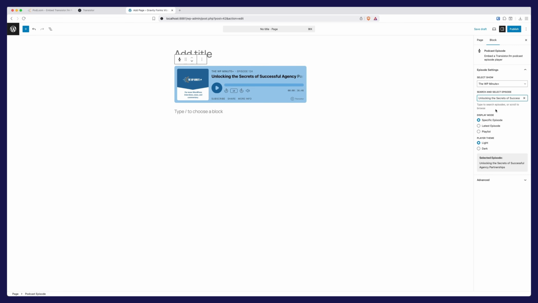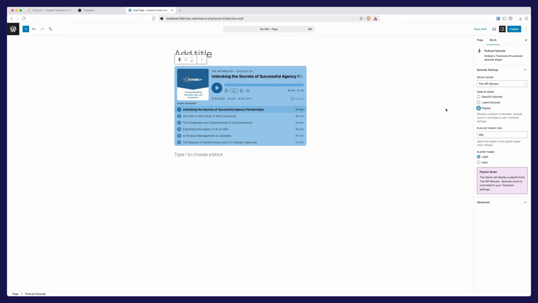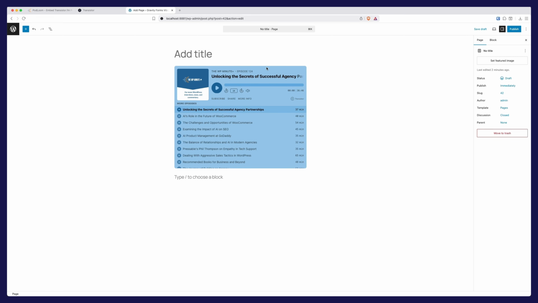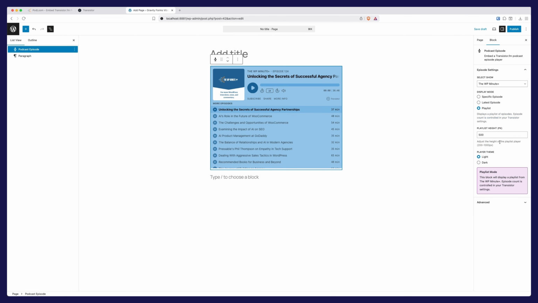So you can display that specific episode. You can display the latest episode if you just want to use this block on your homepage or on your podcast page, or you can load the Transistor playlist, which will allow you to make the height of that playlist a little bit larger. And once again, this is going to pull the settings from the playlist settings in your Transistor account. So if you have it displaying 25 episodes, it'll show 25 episodes, 50 episodes, it'll show 50, and so on and so forth.